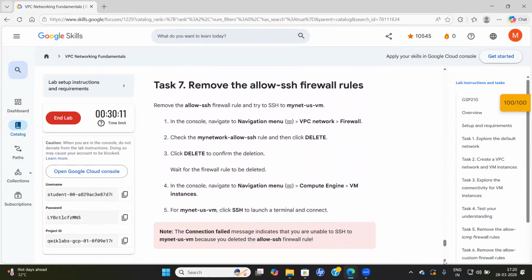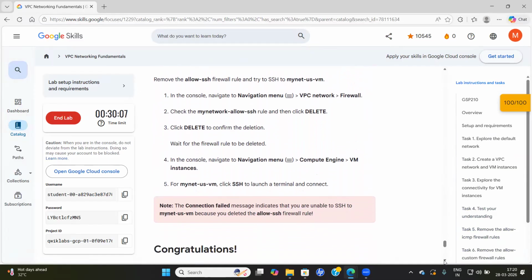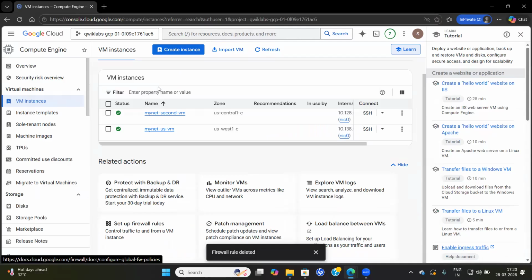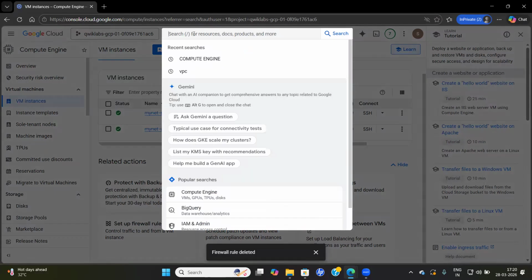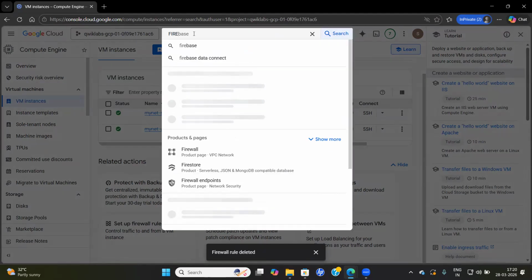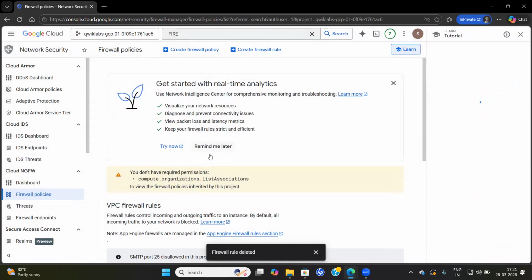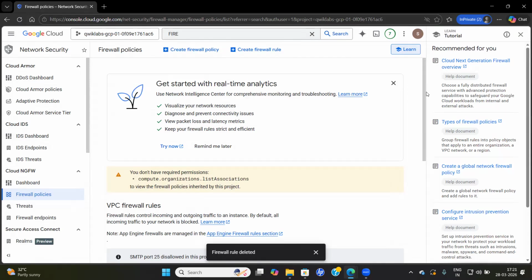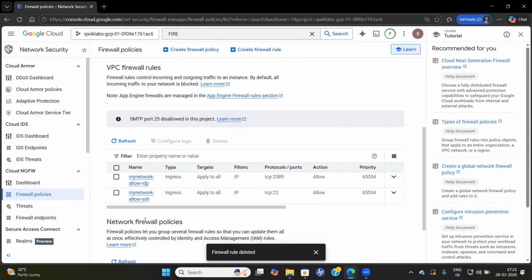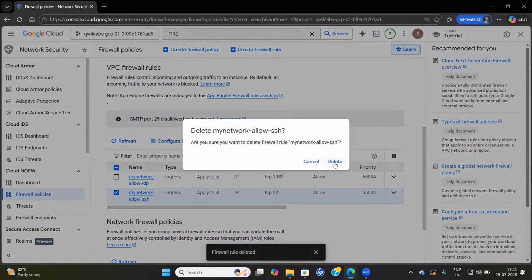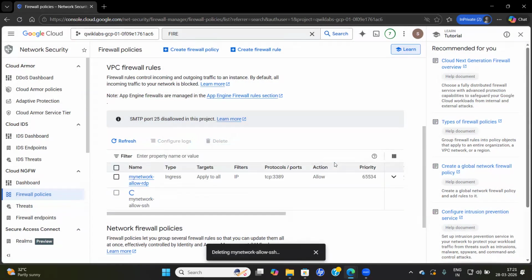You are not able to connect. You can't do the SSH only. Okay, that is the one thing you can see. Again, I can go to the firewall, which are all the firewall rules are there. Now you can see. Now I can remove this firewall policy. Now you can check, are you able to ping?